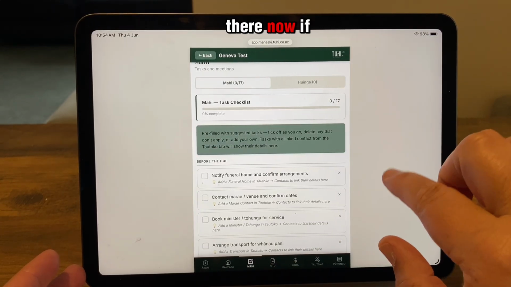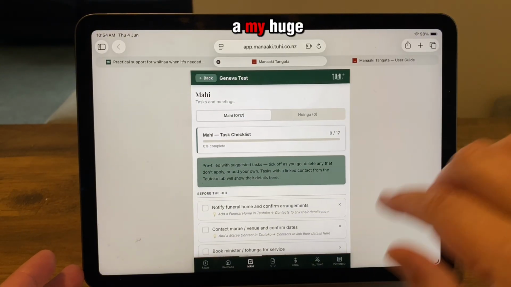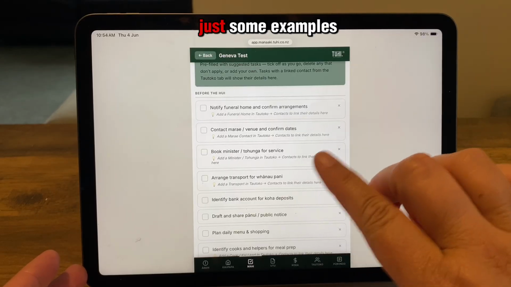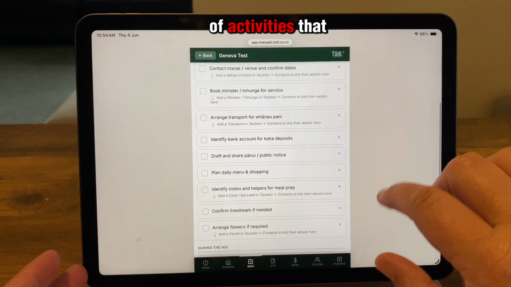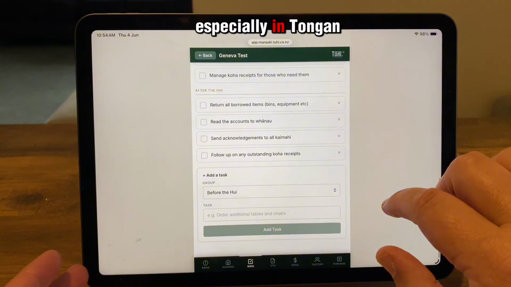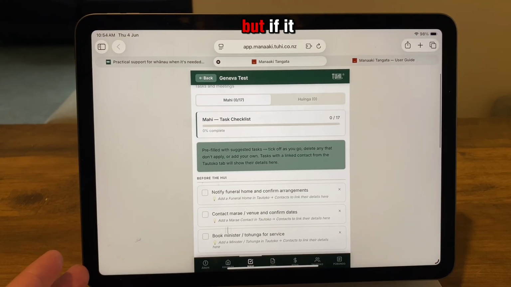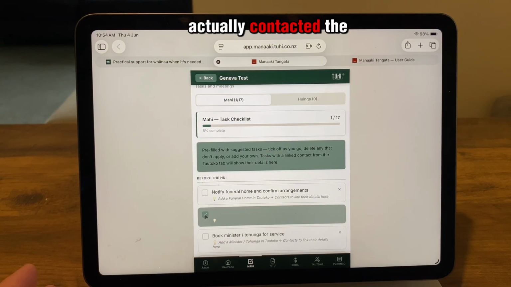Now, I've got a Mahi checklist, but it's up to you. We've put in some examples of activities that I'm familiar with, especially in Tangihanga. If that doesn't apply to you, then you just need to delete it. But if it does, then you might think, oh, okay, I've still got to book the minister, so I won't click on that because I've still got to do it. But I have actually contacted the marae, and you'll see up here how that just changed. All of the activities that I've said I'm actually going to do, it'll start to tick them off as I do them.